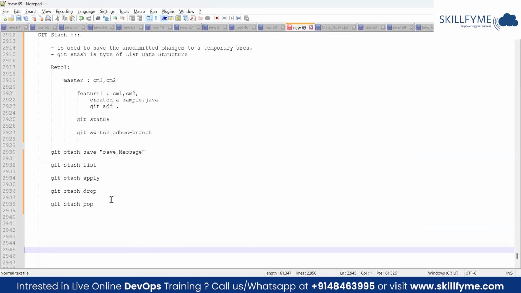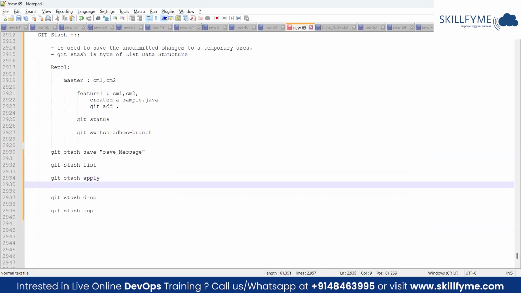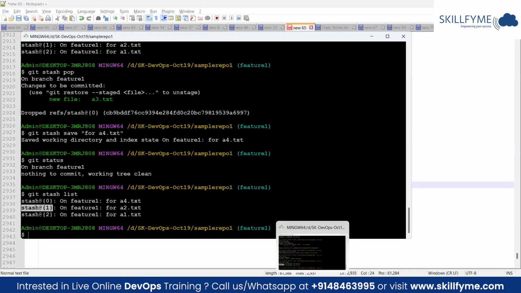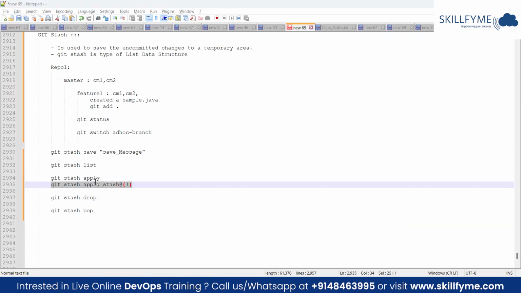Now there is another option while using stash apply or pop or drop even. When I say stash apply, what happens? It will try to apply the latest changes back to your staging area, stash of 1 or 0. So which element you want to pick, you can use that element ID here. So if I simply use the apply command, it will by default pick up the latest entry. But if you want to pick up any specific entry from the list, you can use that ID here.